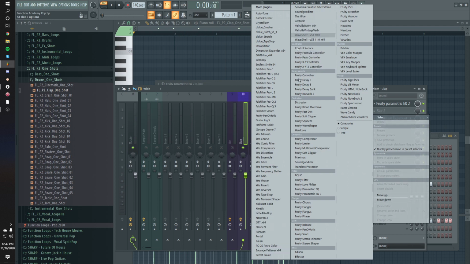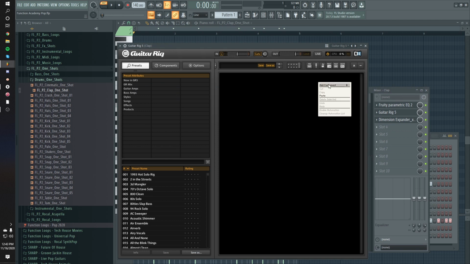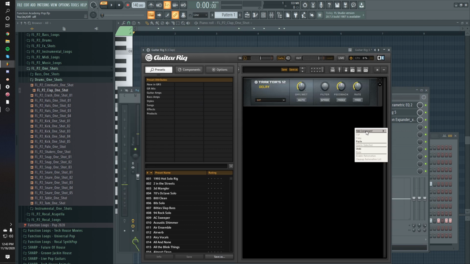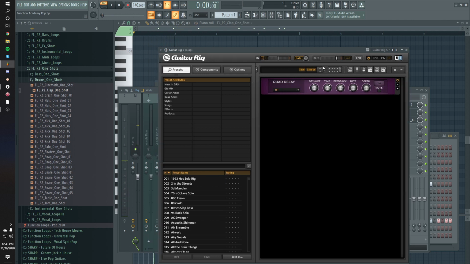I'm actually going to load up Guitar Rig on this clap by Native Instruments. And now, obviously, this plugin is made for guitars and not claps, but you get some pretty cool sounds I've found if you experiment a little bit. I'm just going to try and find something that sounds cool. So you see how cool that sounds already. We put the wet down. That's really cool. Very slight, but really cool.